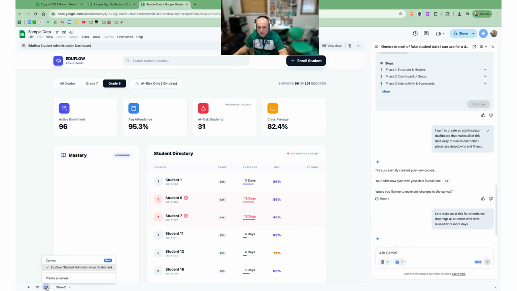You can have multiple canvases too. I've made this little administrator dashboard, but I could also create a custom canvas using the same sheet for just data entry on the teacher side, or data entry for a specific user to only put in the information they need, so that it's going into the right spot in the spreadsheet. So there are lots of ways you can use this for reading information as a visual dashboard, and for writing information as a custom input that really simplifies how we work with data.